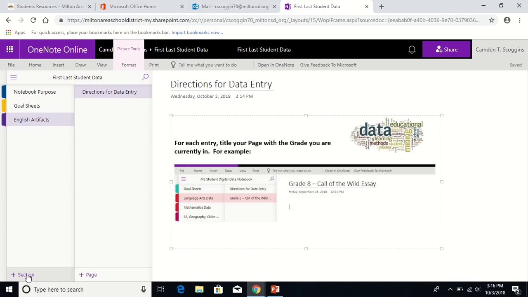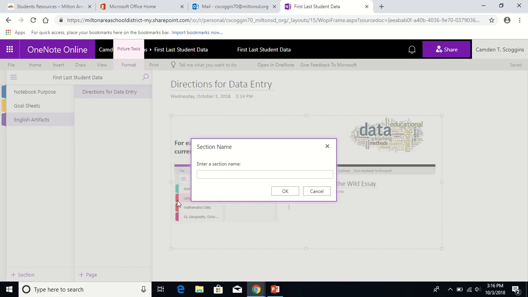So come down to the lower left again and click Section. This section we're going to dedicate to mathematics artifacts. So type in the words Mathematics Artifacts and click OK.